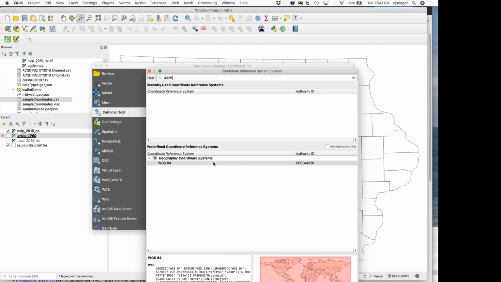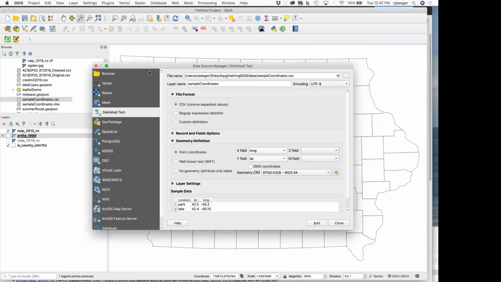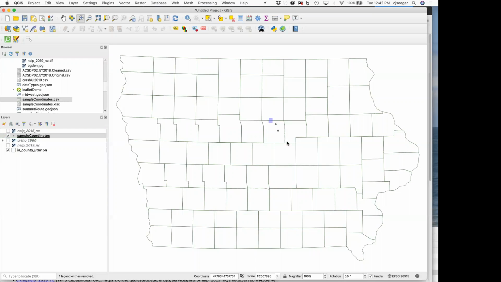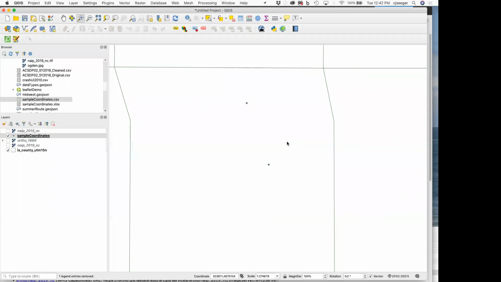It's a geographic coordinate system, as opposed to a projected coordinate system. Geographic will be the globe, projected will be a flat grid of some sort. So 4326 is a good one to have handy because it's the standard one. I think this looks good. I'm going to hit add. Close. And what it's done for me is added these 2 points right here at those locations. Any questions on that at the moment?